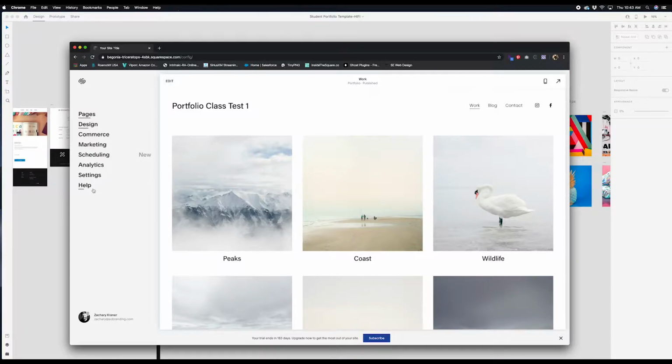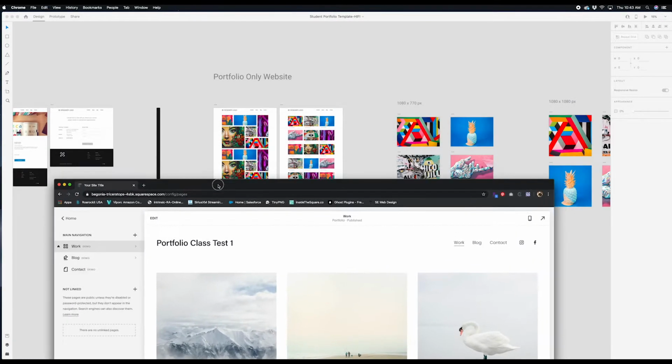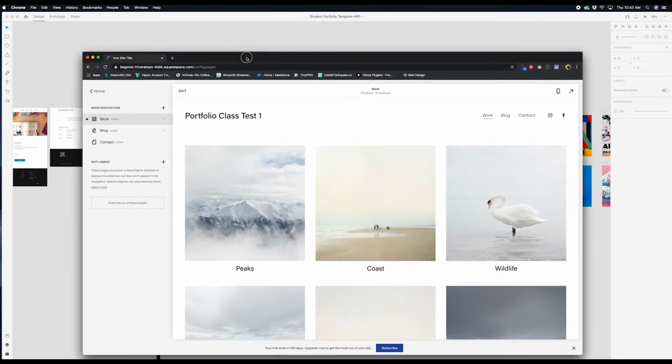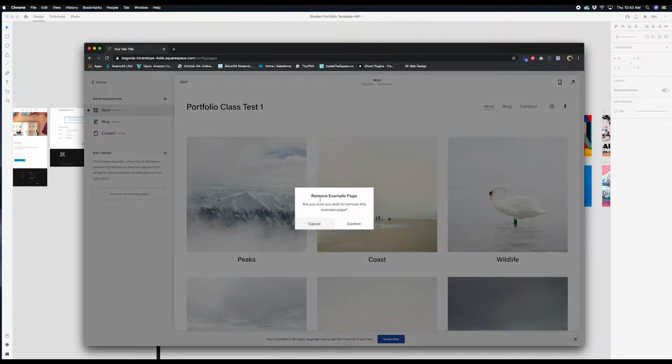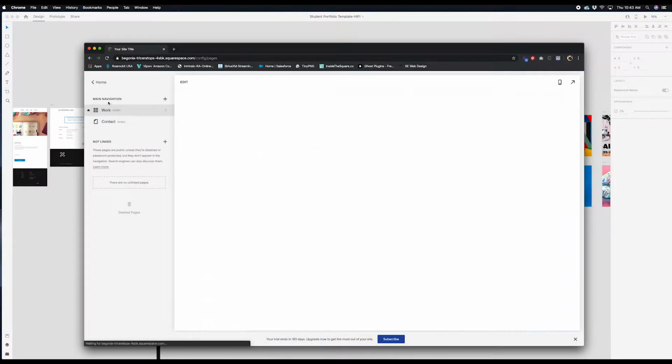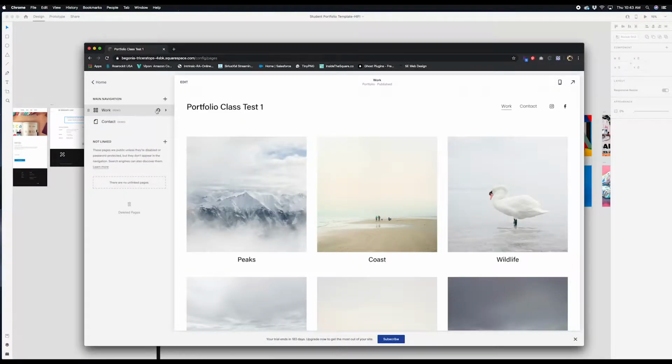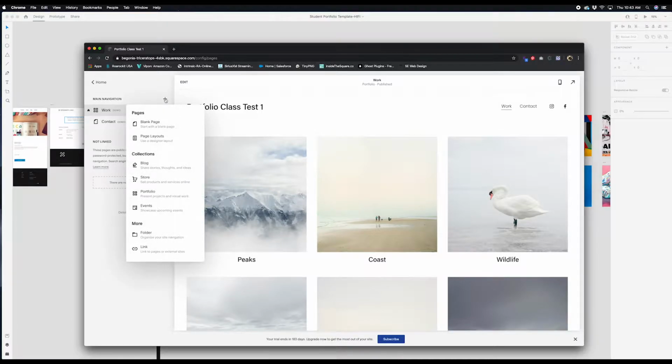So over on the left side, you have help, settings, analytics, schedules, marketing, commerce, design, pages. So if you click on pages, it's sort of like what we have for ours, right? So it's work, blog, contact, and we need an about. So I'm just going to go ahead and delete this blog. So this little trash can appears. I'm going to delete that. And then under the main navigation, I want about.